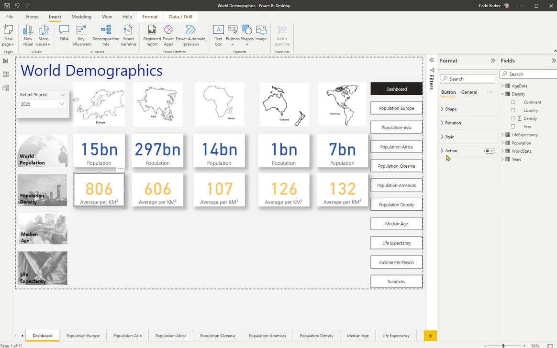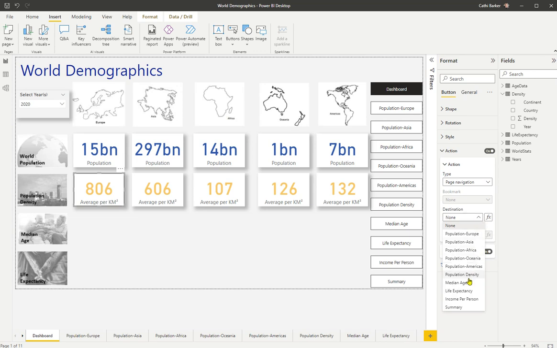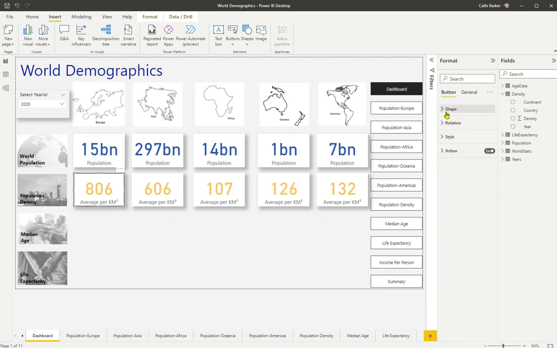Okay, now I go into the action, I turn that on, and the action I want to assign to this blank button is not back, but instead page navigation. And the destination I want it to go to is the population density page I just created. And I can put a tooltip on that says Control click to view population density and enter. So I'm now going to close the action.